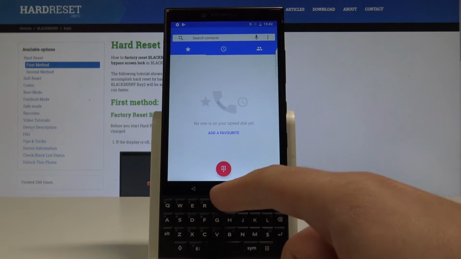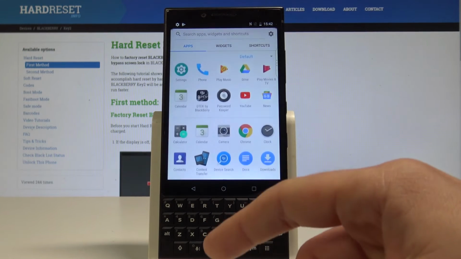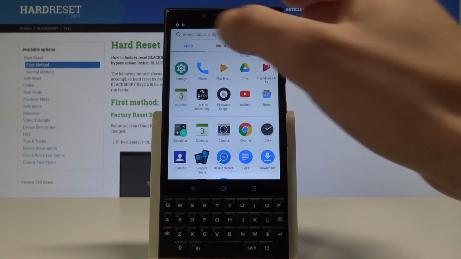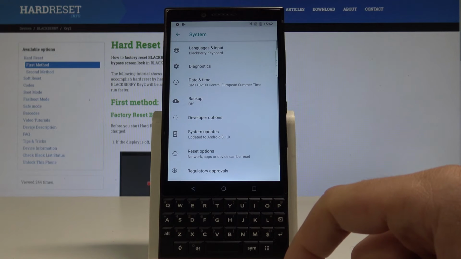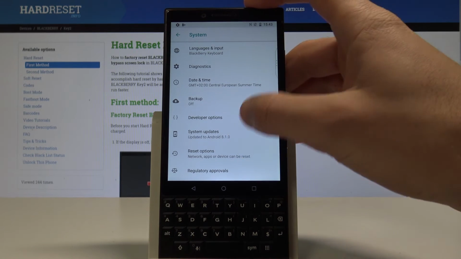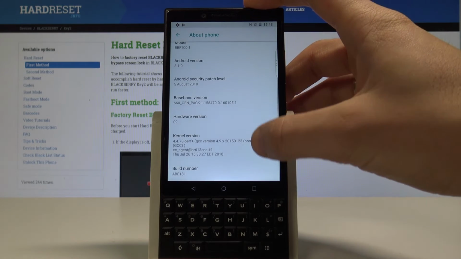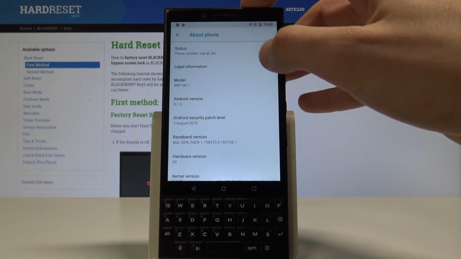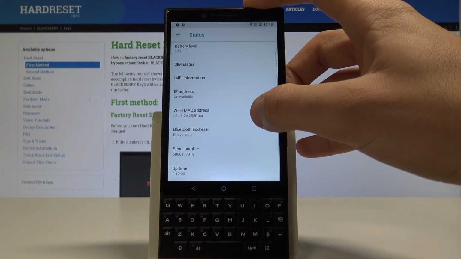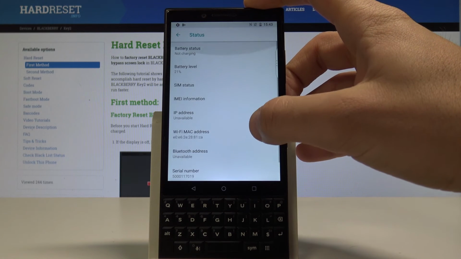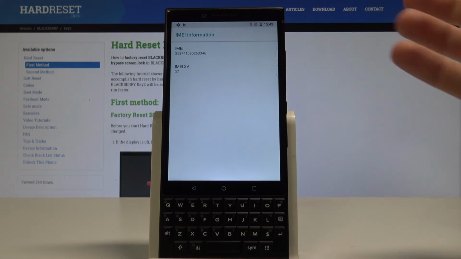Now let me show you how to find the IMEI and serial number in the device. Let's find and select the apps icon, choose settings, scroll down to the bottom of the list and choose system. Here you have to find and select the about phone, let's choose it, and here you need to choose the status. From status you can read the serial number and also other stuff such as the Wi-Fi MAC address, Bluetooth address, IP address. You can also choose IMEI information and you can read your IMEI number.